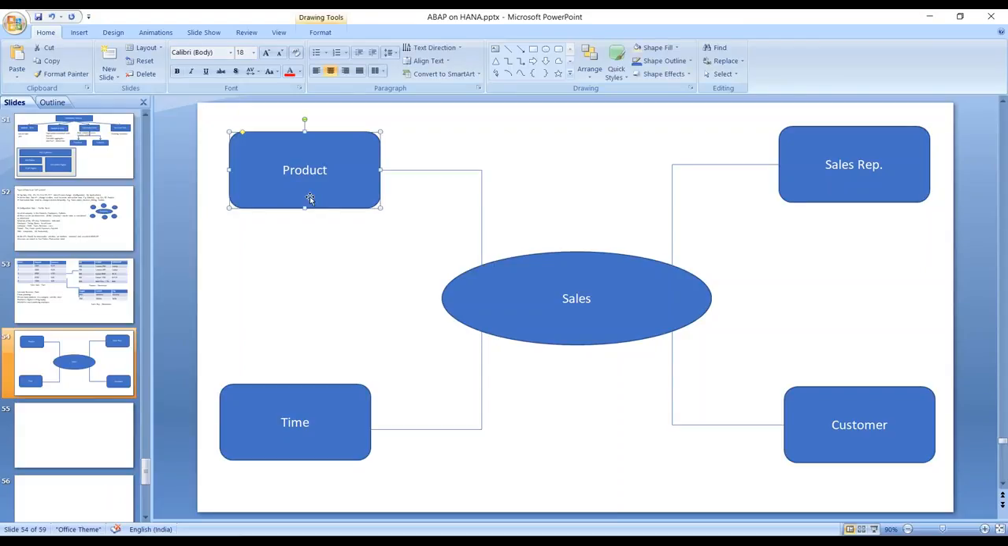So our dimensions are product, and maybe I want to create a dimension called customer. I have product data in two tables, the product header table and the product text table. Similarly for customers, I have the business partner table, and I also have the customer data in the customer address table, isn't it? So that's the data we have in the system. I'm going to first create two dimensions.